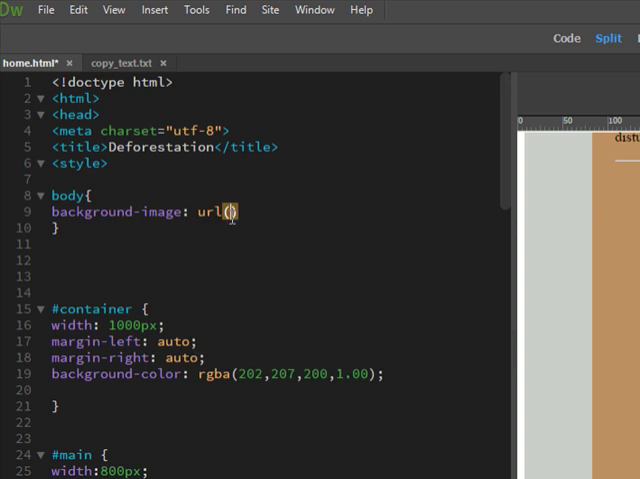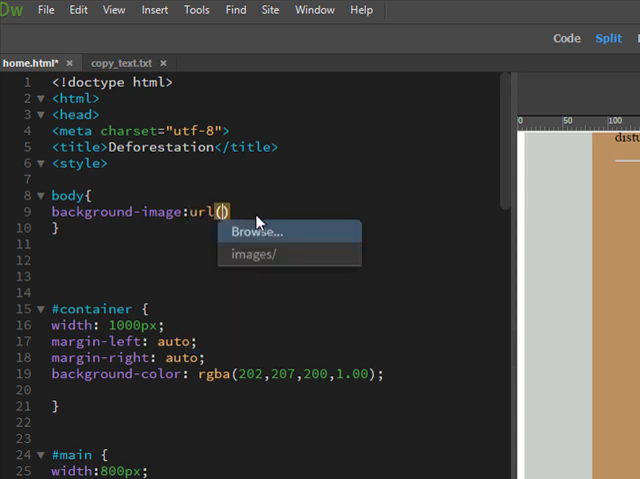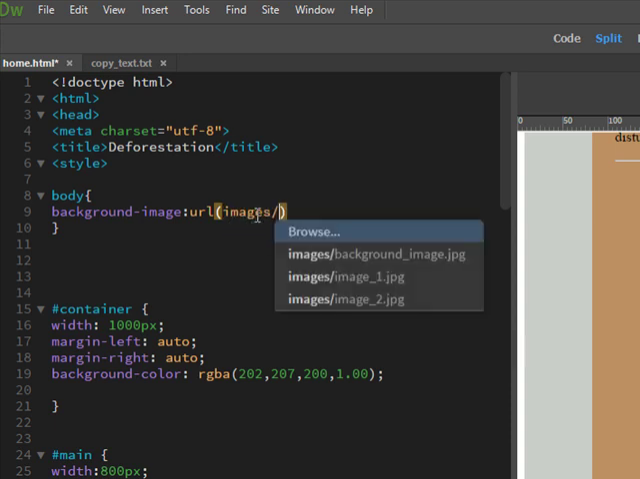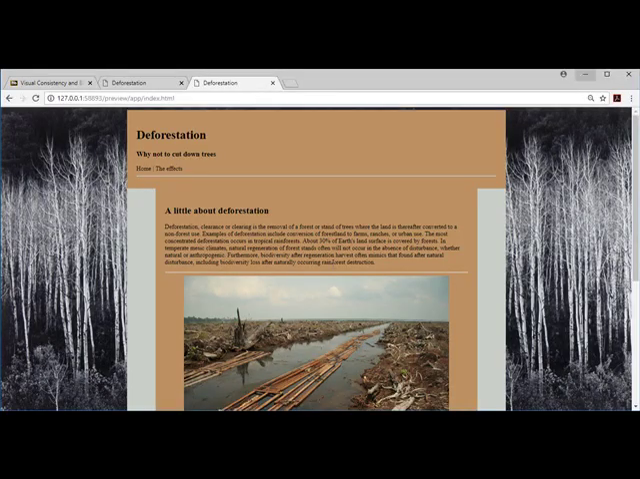Oh, come on, I lost that. Why did that disappear so quickly? Because I like to use that code helper. Oh, that's all right. So I'm just going to start typing image, because I know it's in an image folder. And then I'm going to select from here the background image. Okay, so I'm going to save that. And let's look at that in the browser.